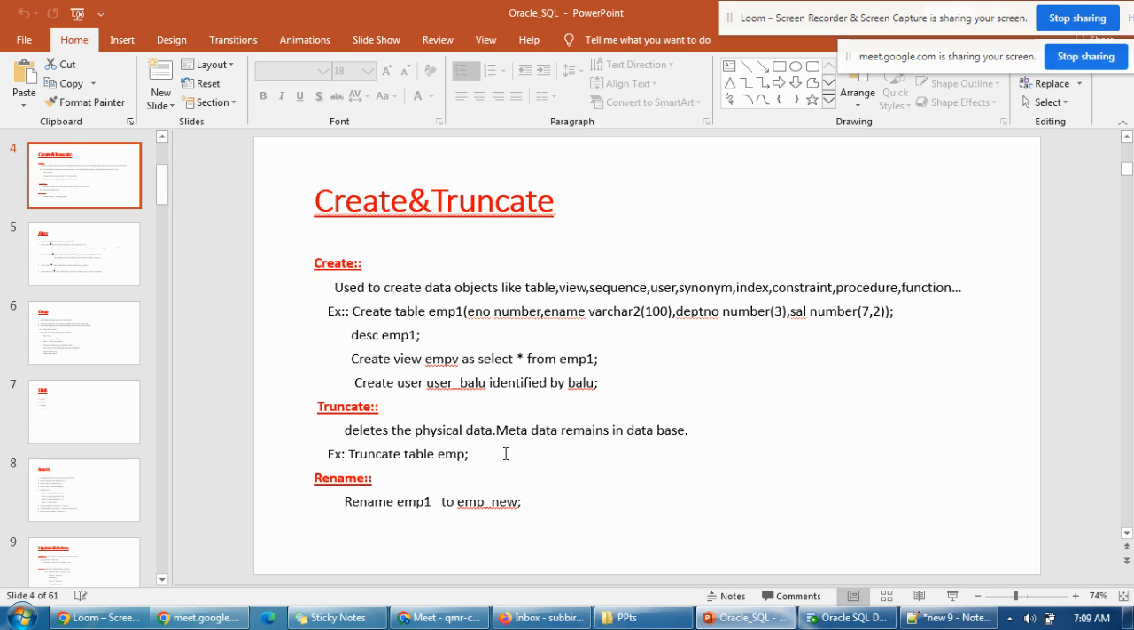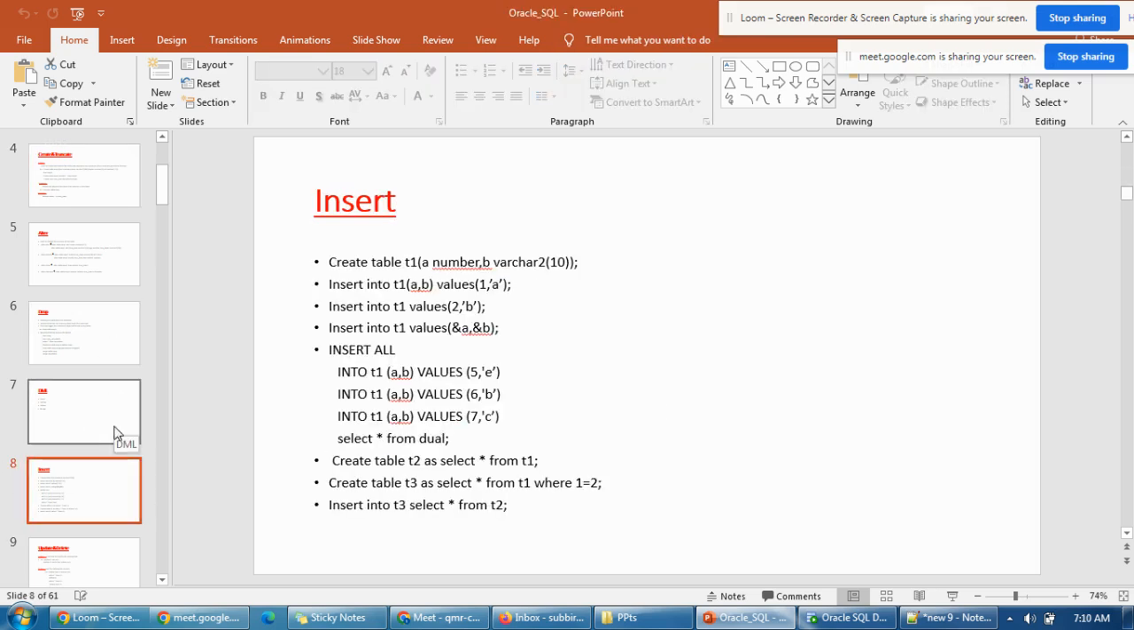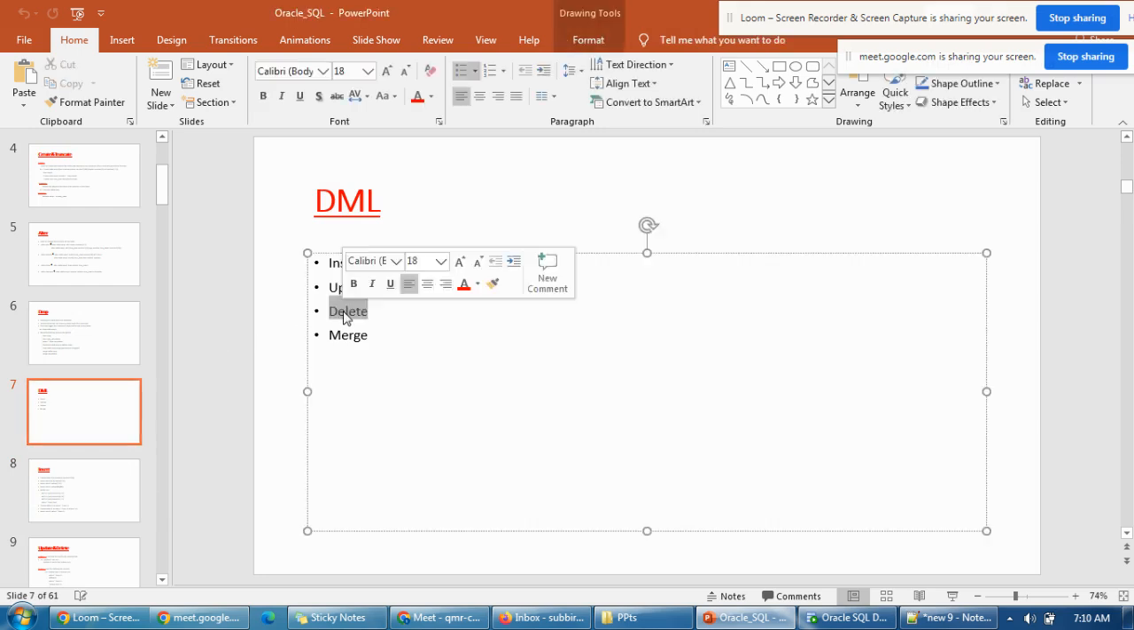Now we have one topic left, that is truncate. Earlier I have not clearly explained truncate. What will it do? Actually, it deletes the physical data, sorry, not the metadata. Whatever data you have in the table, it will delete completely. With delete also you can do the same thing. Delete from table also does the same.